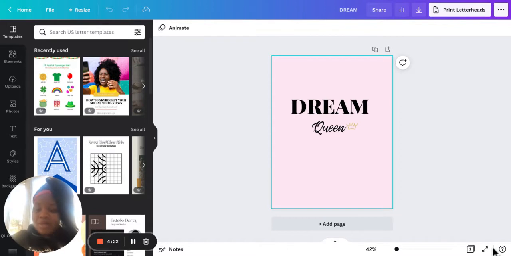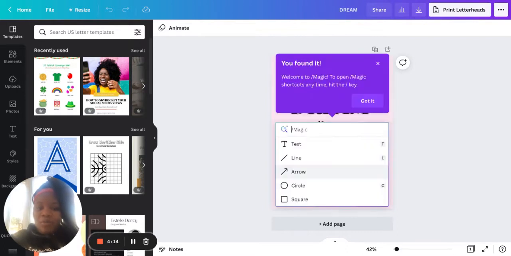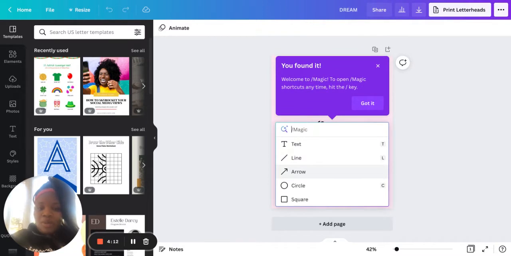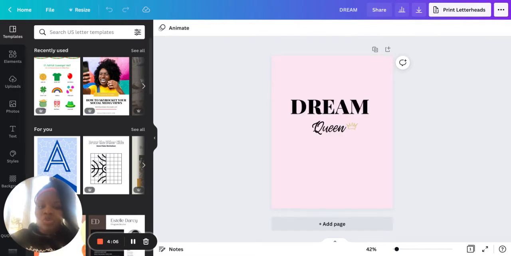You guys cannot see me do it, but what you would have to do is press the question mark on your keyboard, and I'm going to press it now, and boom, voila, it pops up. It says, you found it. Welcome to the magic. So this is like a toolbar, and it's so cool. All you do is literally on your keyboard, you press the question mark key.